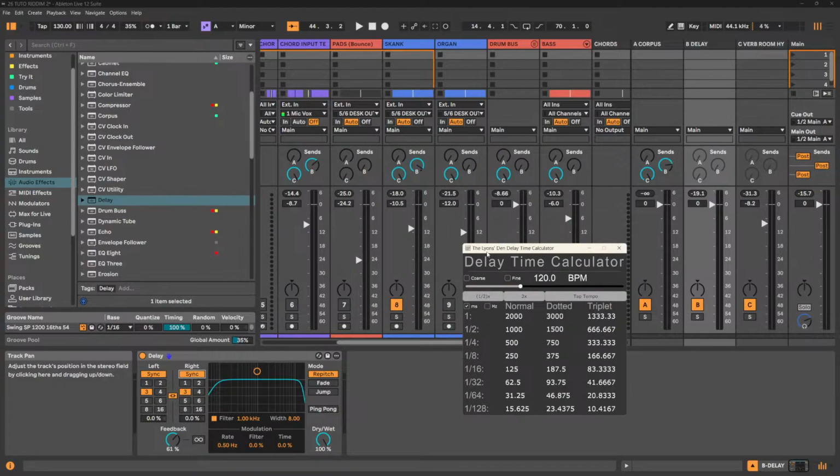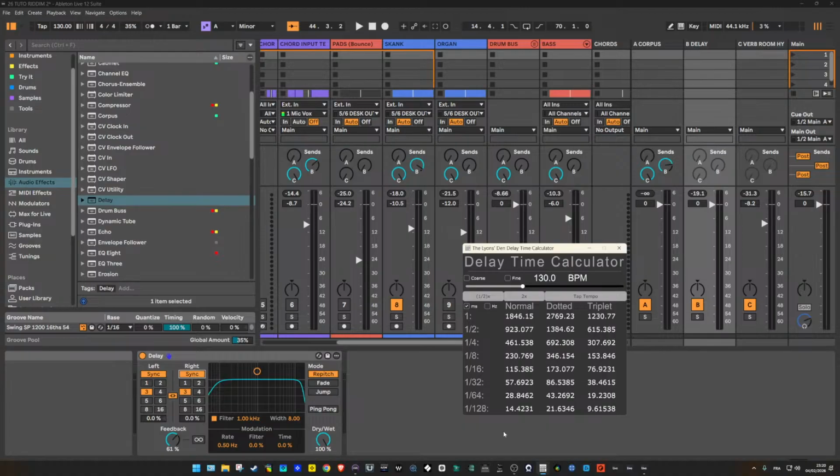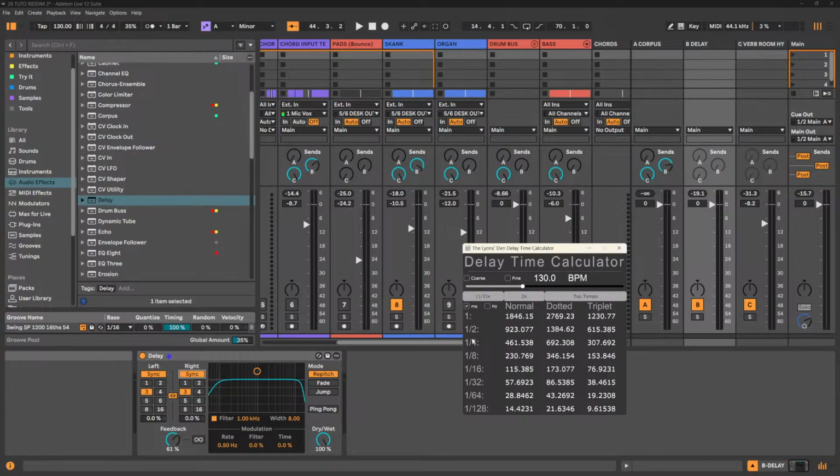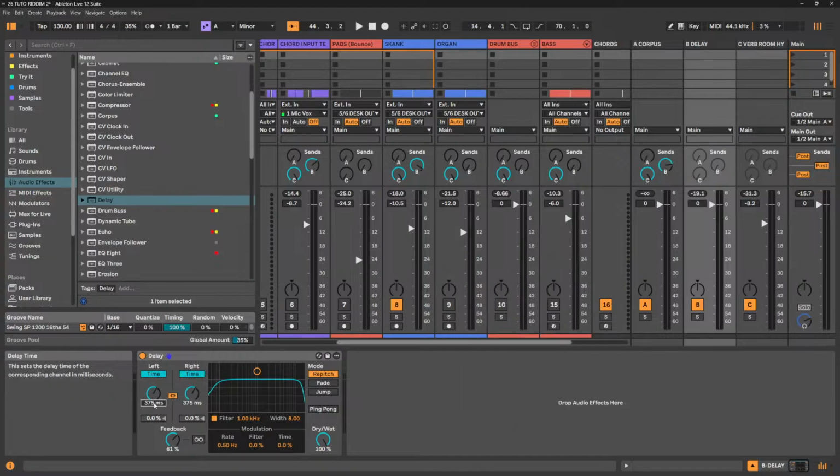Look for the Lions with a double Y, the Lions delay time calculator. You enter your tempo and it will give you a bunch of values depending on the note value. For a whole measure, half, 1/4 is the black note, 1/8 note, 1/16 note. Okay, so for example, here I would like a dotted 1/8 note, 346. So I would set 346 here.